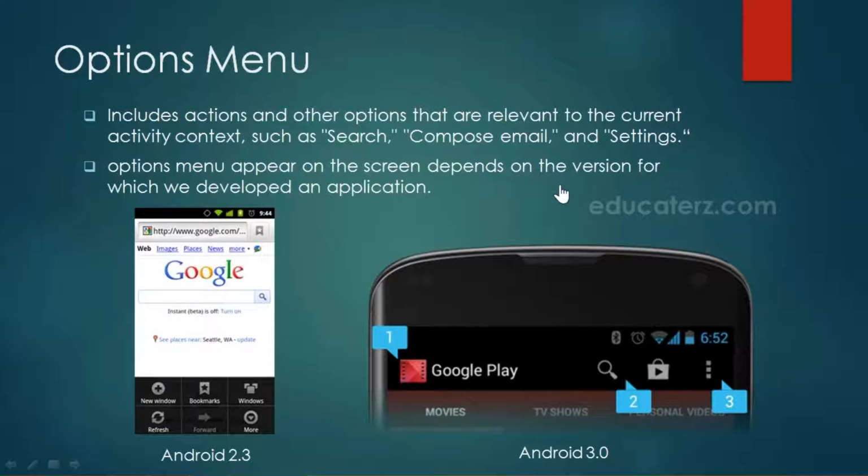Where this options menu is going to appear depends upon the version we choose to develop our application for. If you see the diagram, if you are developing an application against 2.3 and lower versions, the menu will be a six-item menu at the bottom of the screen that you'll find when you click the D-pad button of the device. But from 3.0 and above, it is going to be at the action bar, or app bar, whatever you call it. So it looks like this.